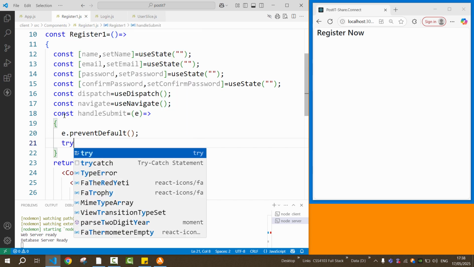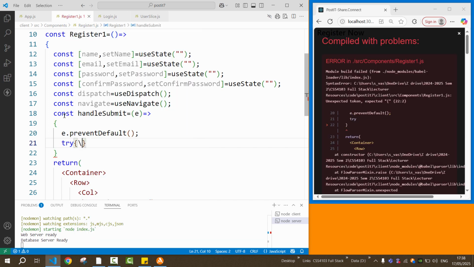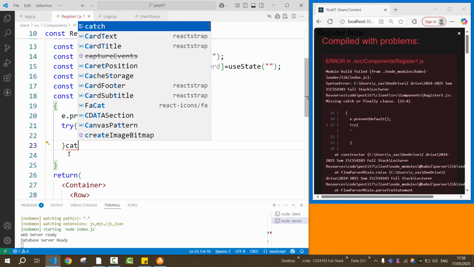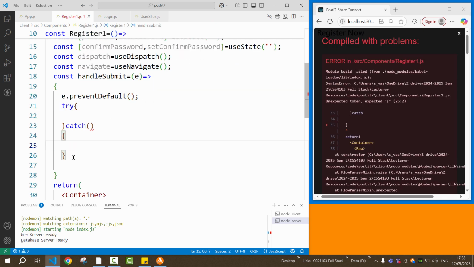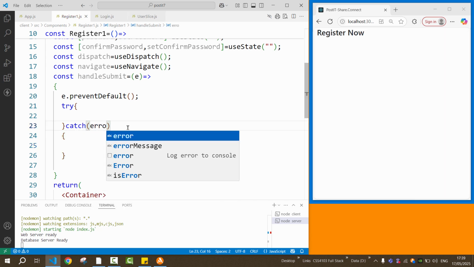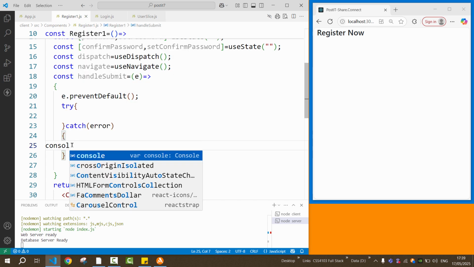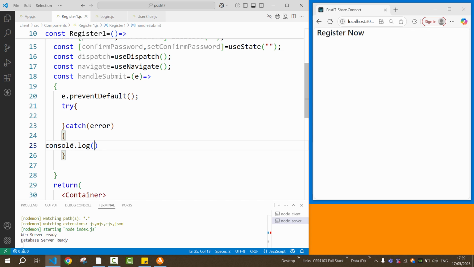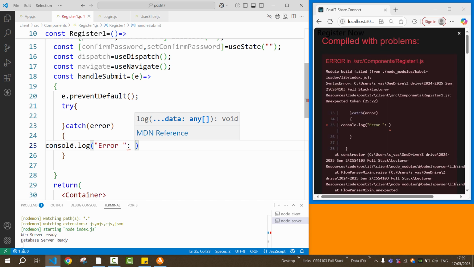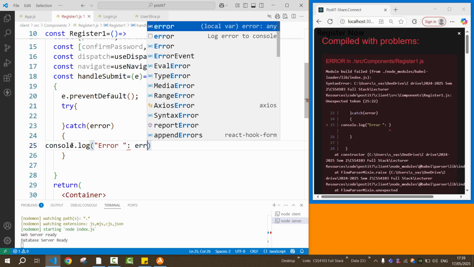And then let me just use my try catch block. I will try to send the data to the thunk, and if there is some problem, if there's some error, this catch will catch that error. Let me call it error. Okay, so first I'll write the code for the error. In case there is some error, I will just use console.log to display that error, so the message "error", and what exactly the error is. The catch will catch what exactly is the error, and it will display in the console.